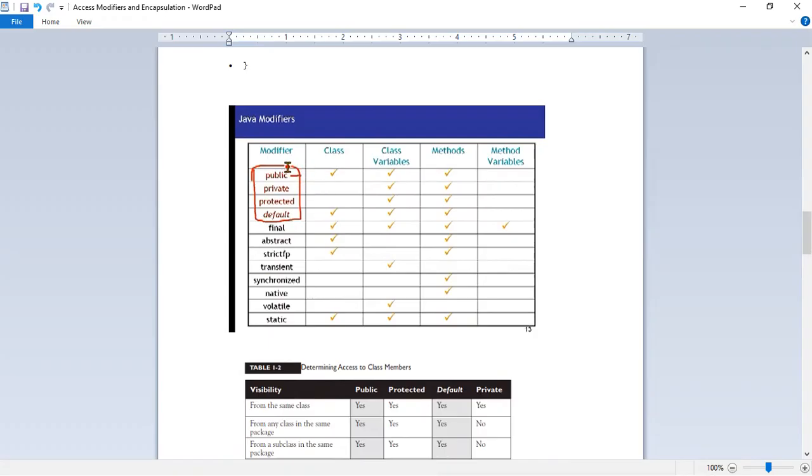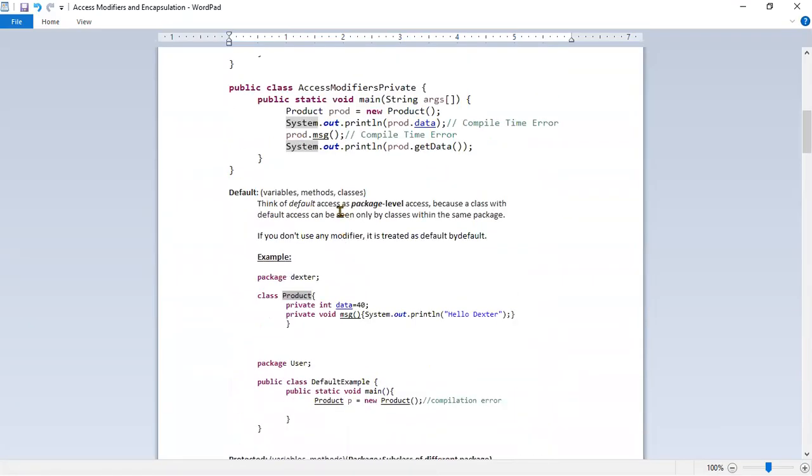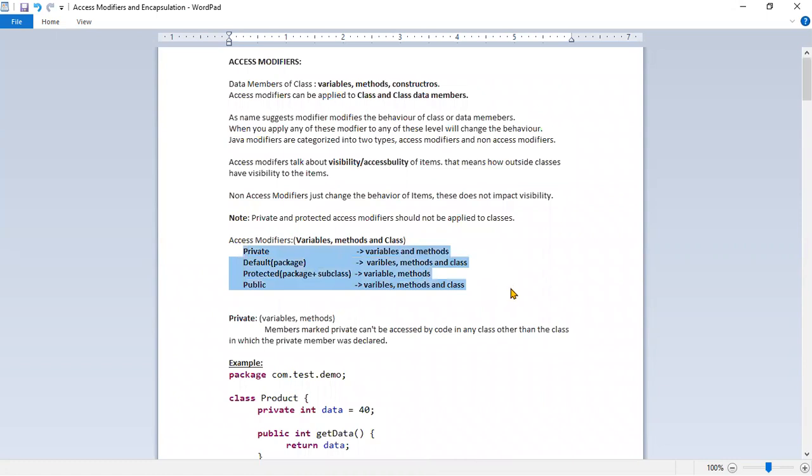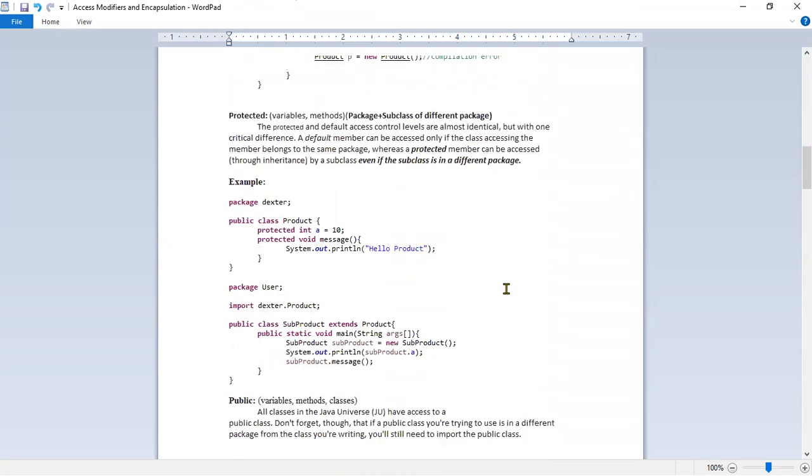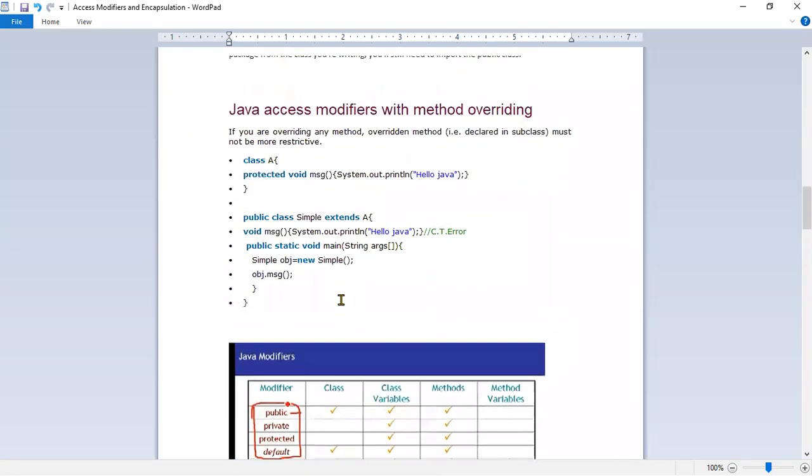So if you have a public variable, public class, or public method, you can access it from anywhere, from the same class, from class variable methods. These are the types of components to which modifiers can be applied, like public can be applied to class, variable, and method. We already spoke about that from this chart, and the table tells the same thing, so we don't need to go through this.